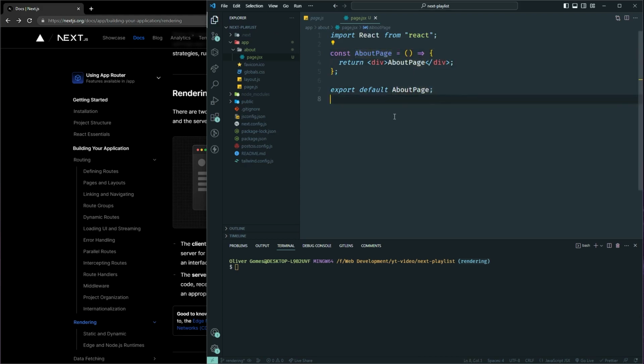So what happens if we create an about page is that by default, Next.js gives you a server component. In React 18, React introduced something called a server component, and Next.js extended it and gave it to you. So by default, everything inside is a server component. That means it's rendering on the server.